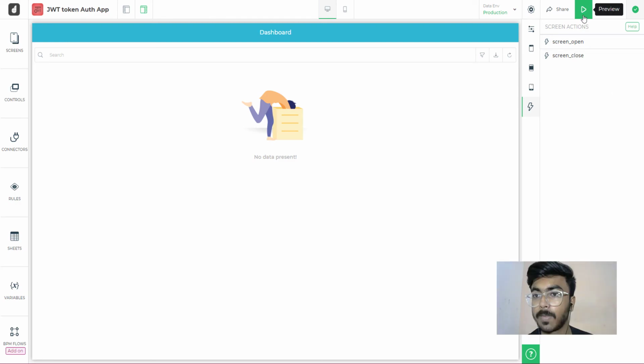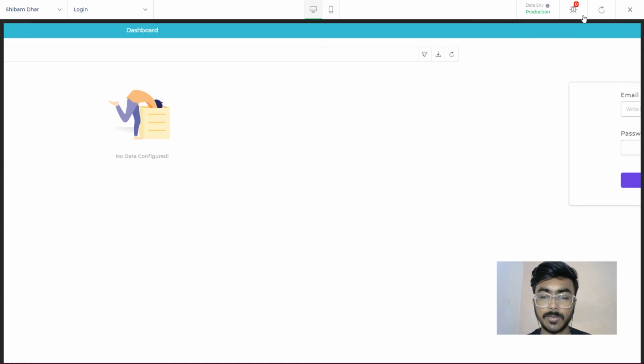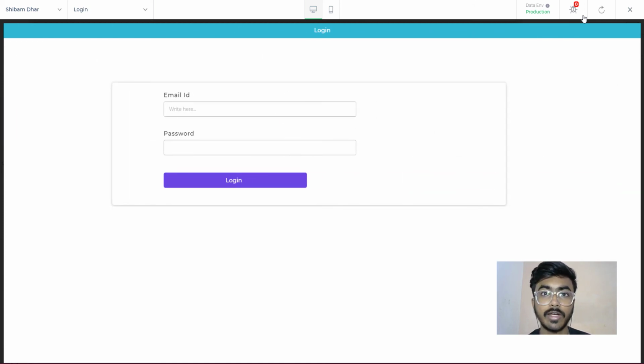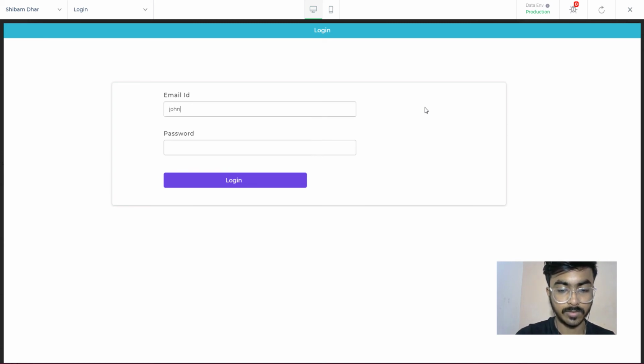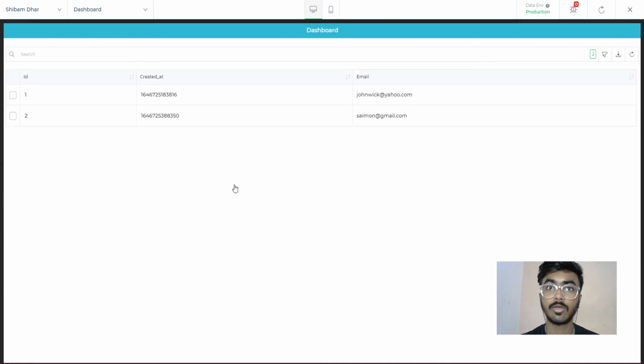So let's just click on preview. Now I'm on my dashboard, and since there was no presence of any token, it navigated back to the login page. I will provide email ID and password here. Say John. Now that the login is done, the token was received, it navigated to the dashboard, and now we will wait for 60 seconds to check whether it navigates back to the login when the token expires.